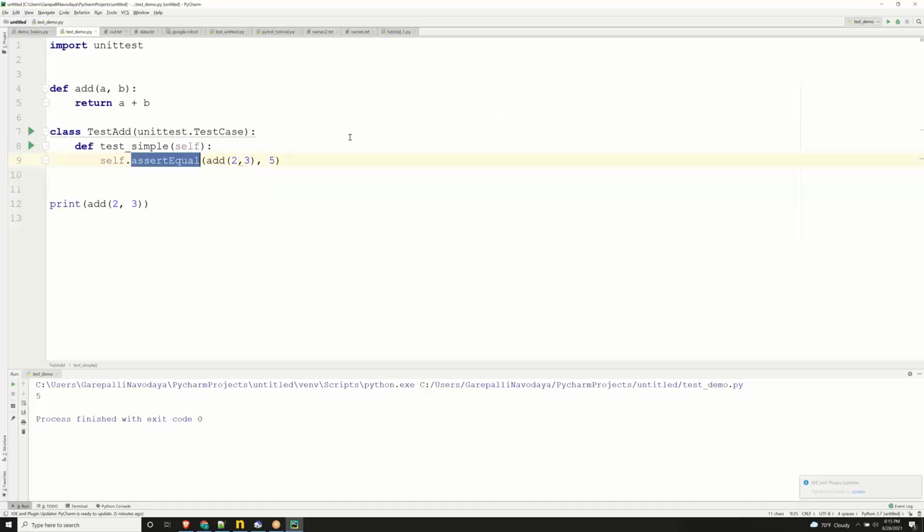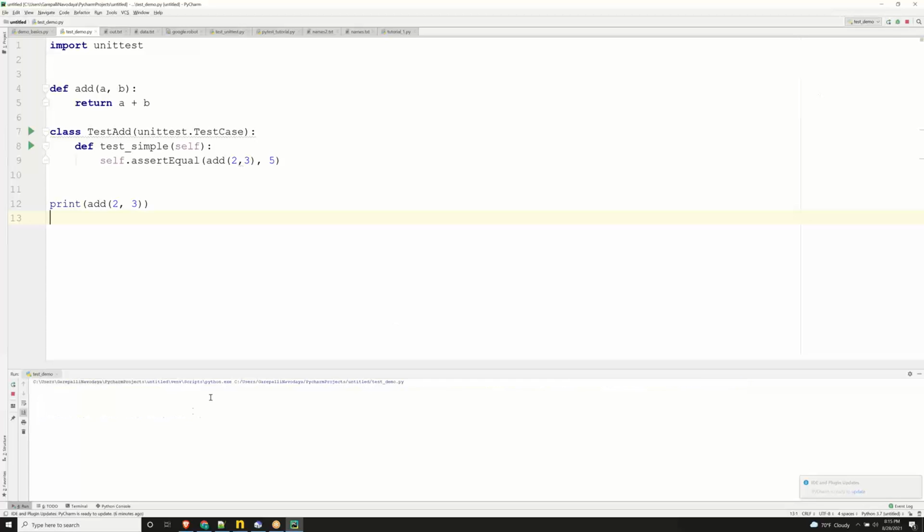Now what assertEqual does is compare these two parameters, that means the function value and the 5 value. As long as they match, the test case succeeds. If they don't match, it will be a failure. Okay, so let me run this for a second. I have to put another piece of code here, so I'm going to remove this and say unittest.main.